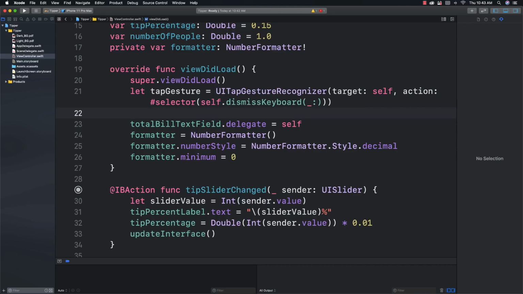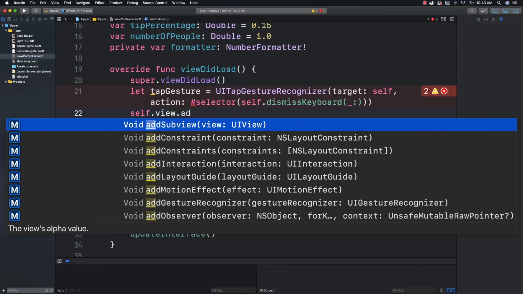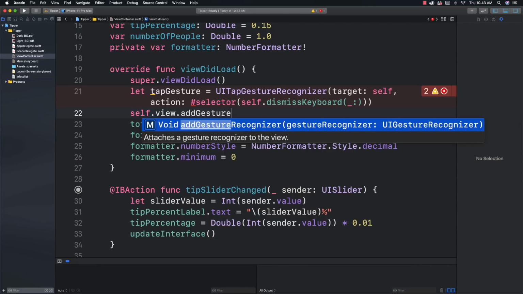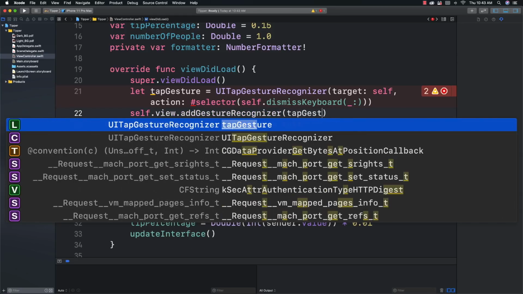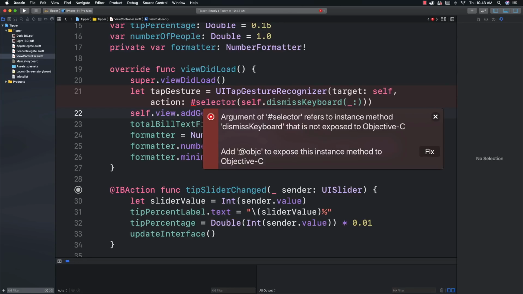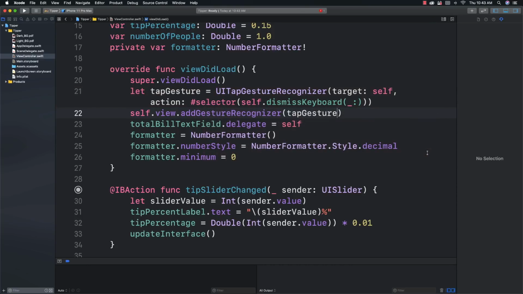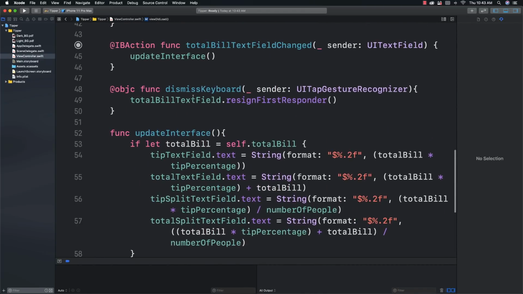And then after we do this, I can say self.view.addGestureRecognizer, and then inside of here we're going to put our tap gesture inside of it. And this is giving us an error, but we can fix it. All we need to do is add @objc to our dismissKeyboard function. Click on Fix, because this is actually using Objective-C, and that's all fine. And if we come down here, you're going to see dismissKeyboard now has that inside of there. All right, and I don't see any errors.